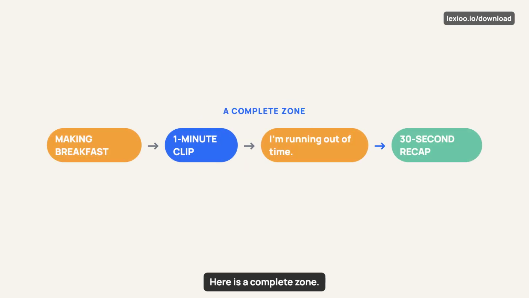Here is a complete zone. The cue is making breakfast. The input is 1 minute of an English clip you can mostly understand. Notice one useful phrase such as, "I'm running out of time." The output is a 30-second recap from memory after the clip ends.